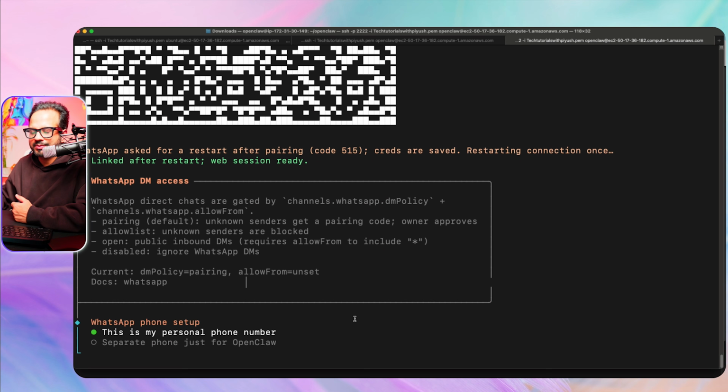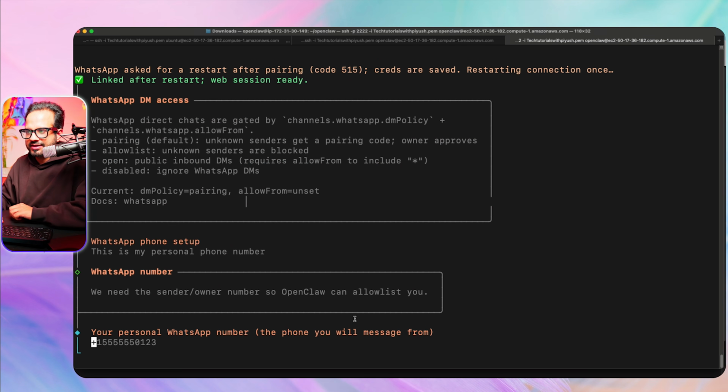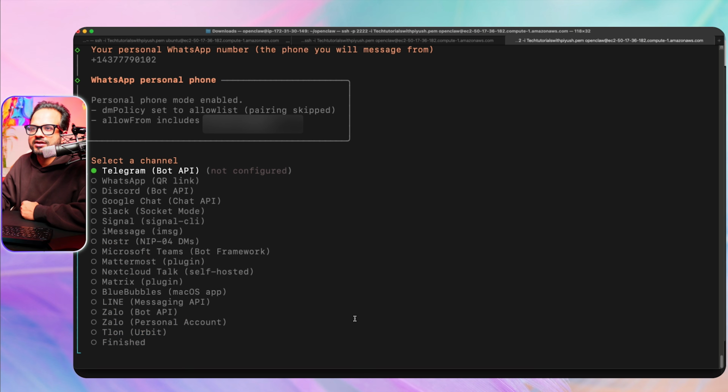So I'm gonna use my personal number for this demo, but if you have a separate number, make sure you use that. Okay, so I'm gonna add my number. Okay, the number is required because then it will put your number in the allowed list as sender and receiver, so that your number has access to interact with the agent.